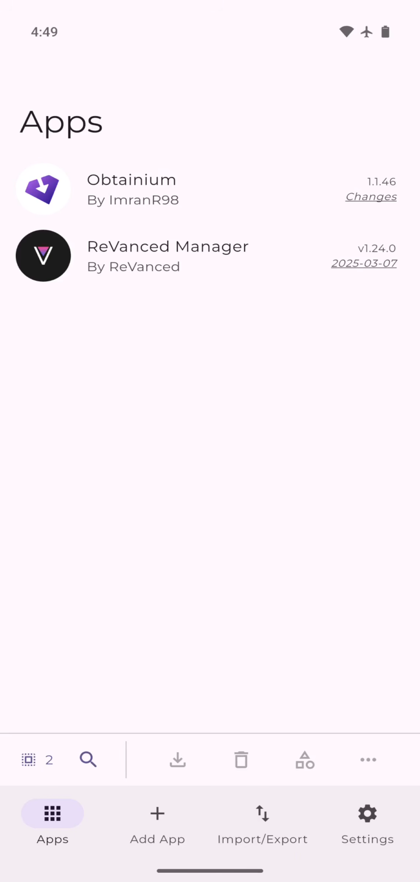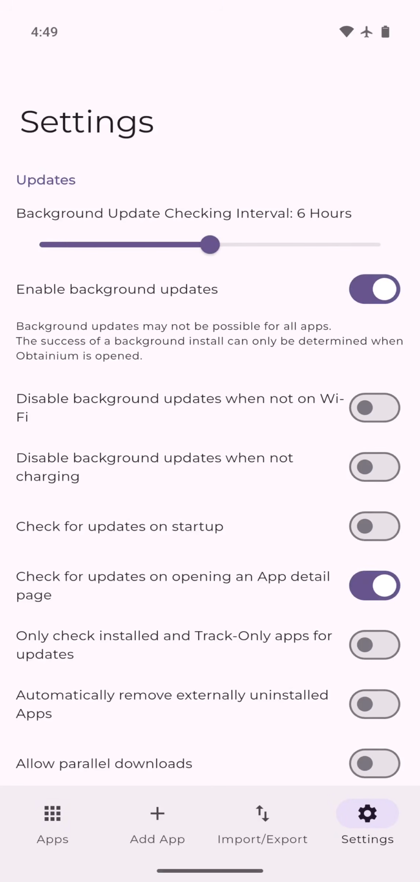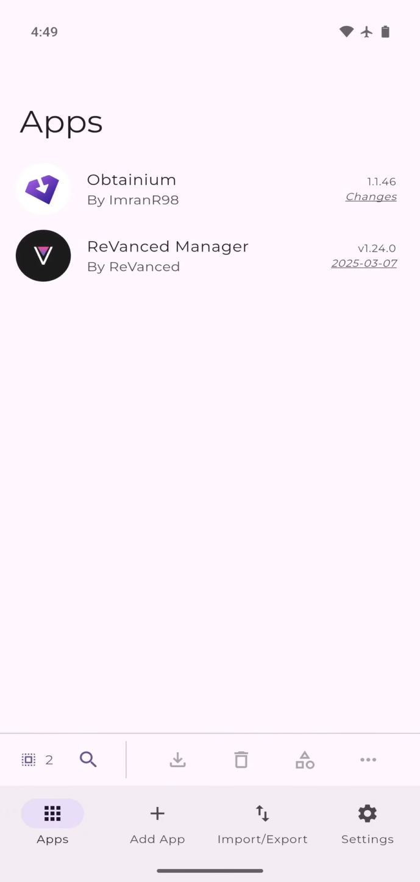From this point forward, Obtainium will automatically check for new updates to Revanced Manager from the GitHub page. It's going to do that once every 6 hours by default. You can change that by going to the Settings tab. And when it finds an update, it will notify me and I'll be able to install the update with one tap.